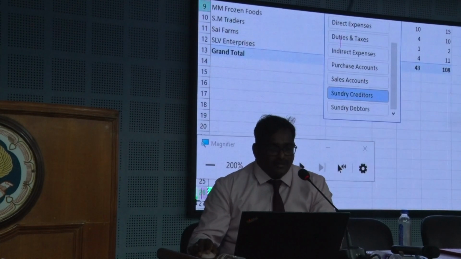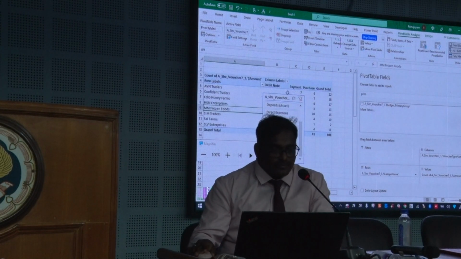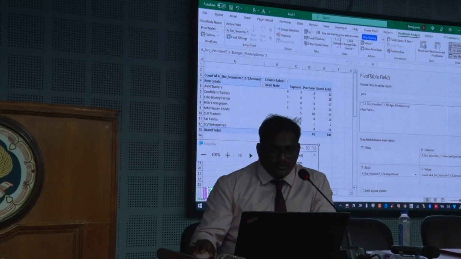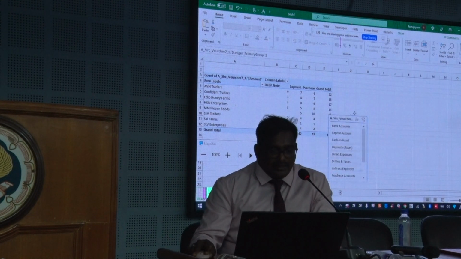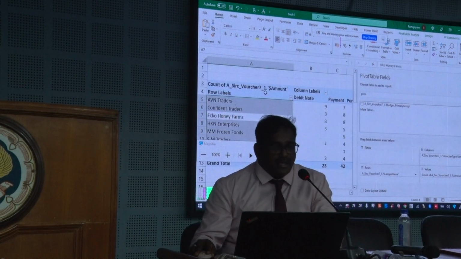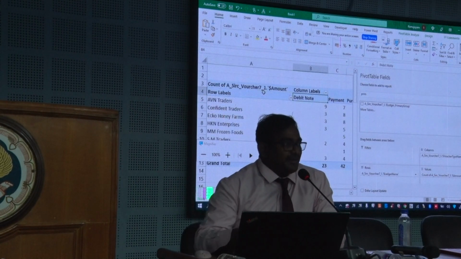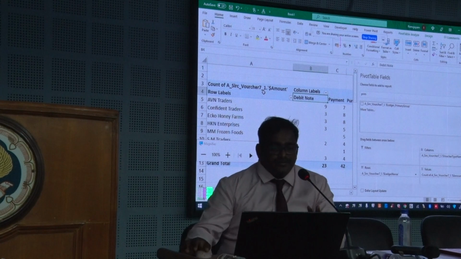So now the entire transaction is being fixed to sundry creditors. Later I can go and edit the slicer, include other transactions as well. In this particular array, you can find the count of transactions for each voucher type.